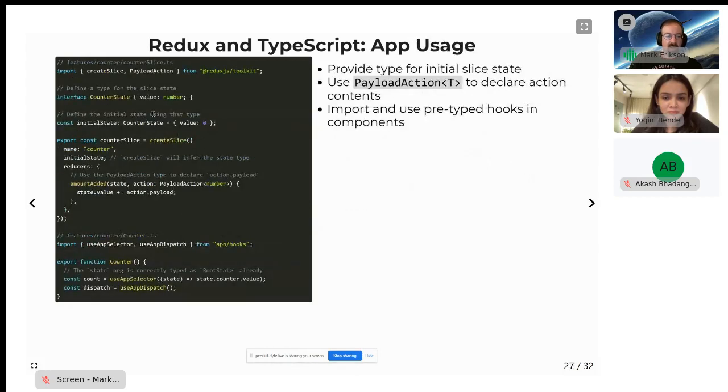So in the application, in createSlice, you would define a type for the slice of state. You would define the types for your Redux actions. And then in your components, you use the useAppSelector and useDispatch hooks. And that's it. Like you don't have to define action type unions or all this other complicated stuff.